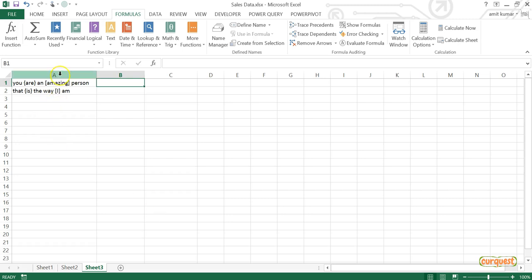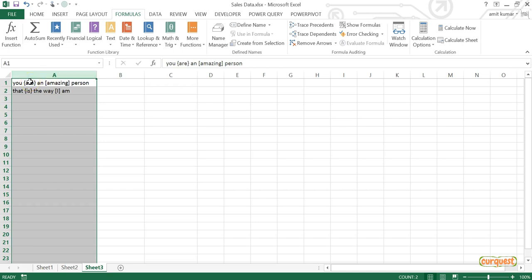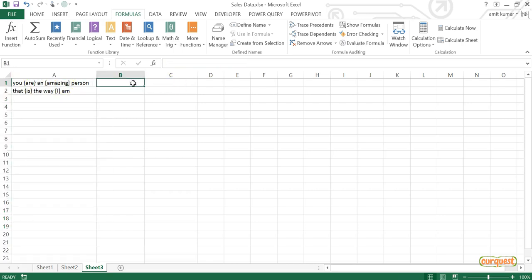I got a question from a Facebook group where the person had some data in a column like this, and in that data there are different kinds of brackets. One is curly bracket and one is square bracket. The person wants the data inside the curly bracket to come in this column and the data inside the square bracket to come in this column. So it's a simple question. We have to use a simple formula in this case, and we will be using MID and SEARCH formulas. Okay, so let us start now.